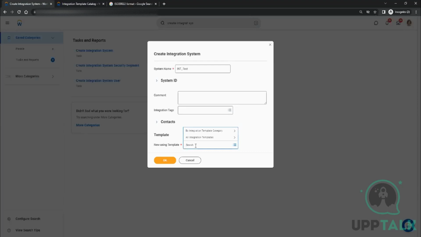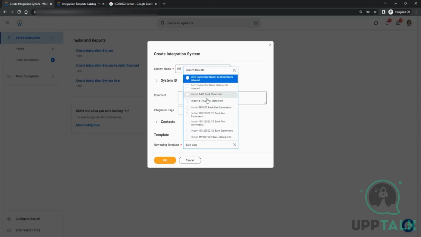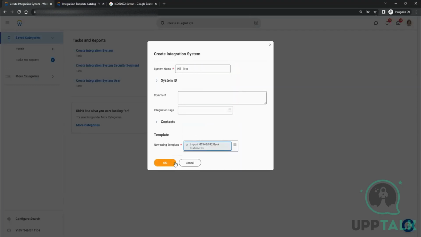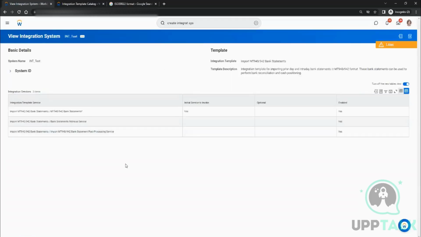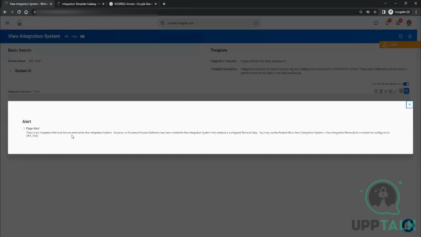So if I have to create that, I'll just write bank statement and it will show me import BAI2, import ISO 20022, and import MT940, right? So you just choose, click on OK. I think this one doesn't need any configuration. Click on OK. And that's it, done. What is this alert? Integration retrieval we have to do. That's fine.